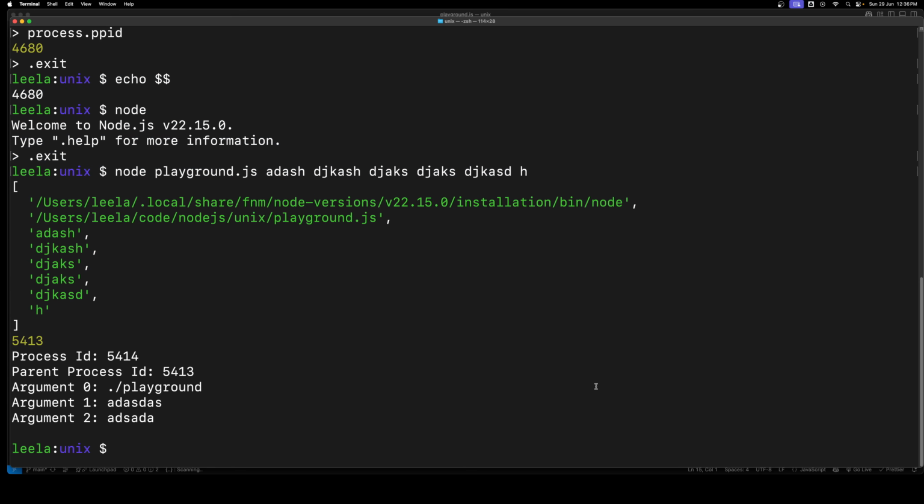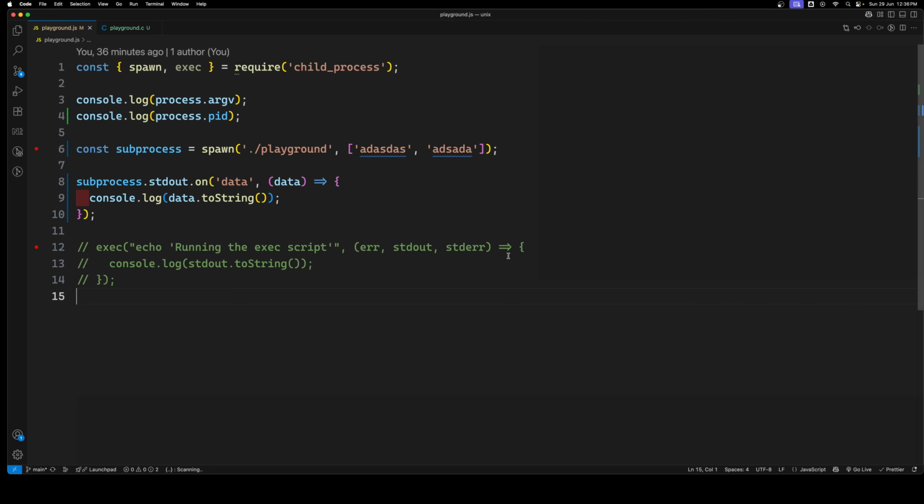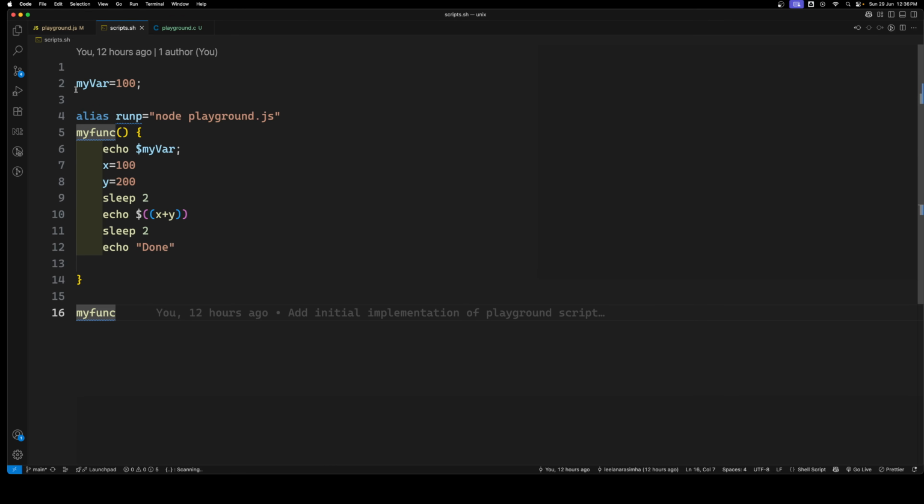For example, let me clear it up. How can you create a regular variable? Let's say foo is equal to bar. This one is a regular variable. I have shown you this in a shell program also. If you check our shell program, in the scripts.sh file, I have mentioned myvar is equal to 100. This is a normal, regular variable.